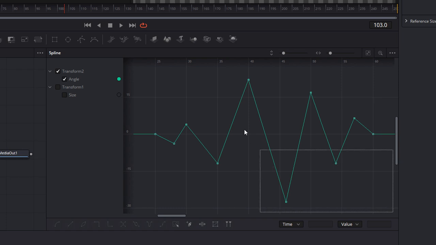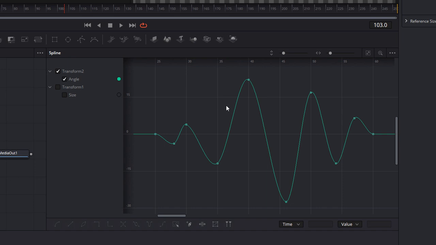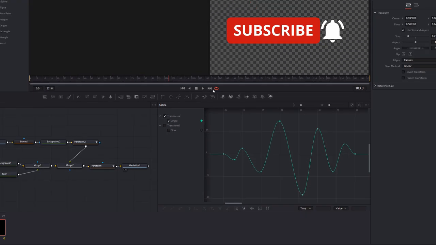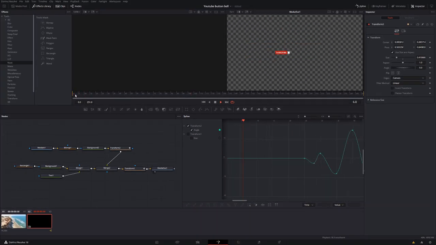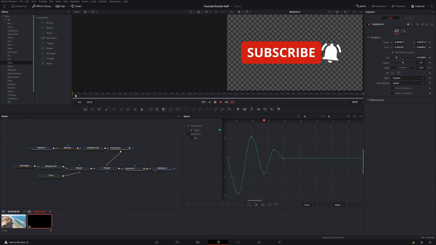So if we just click our mouse, drag to select all of those keyframes, then you can either just hit this button down here or S on your keyboard. And it'll just smooth them all out so it's not so jarring. So now if we hit play, the bow looks a little bit something like that instead.